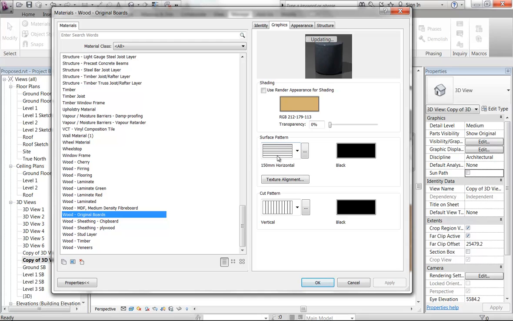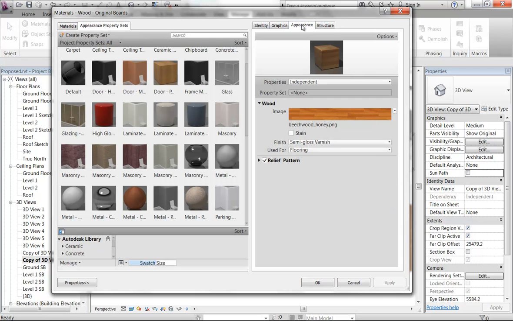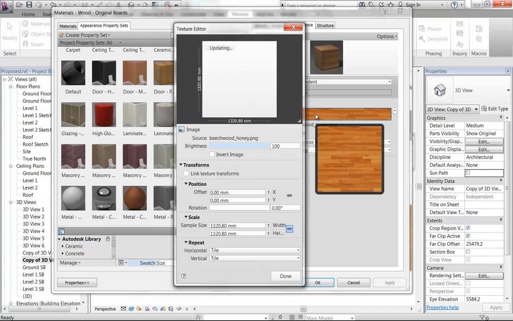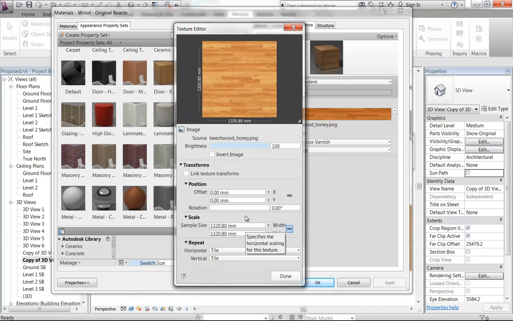And you can see it's got this surface pattern. That's why you saw the horizontal lines in Plan. In Cut, it would show with vertical lines, which would change size depending on the scale, because they're a drafting pattern. And then on Appearance, or Render Appearance, you can see the image that's being used for those floorboards. And here I think it's much easier to work out the size.